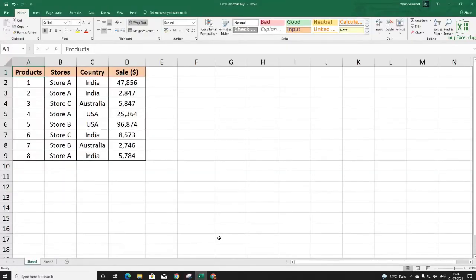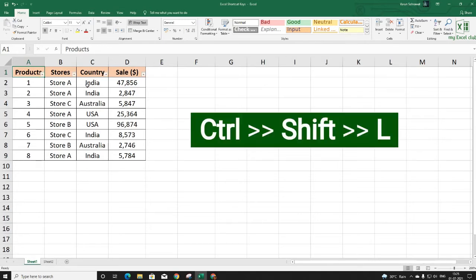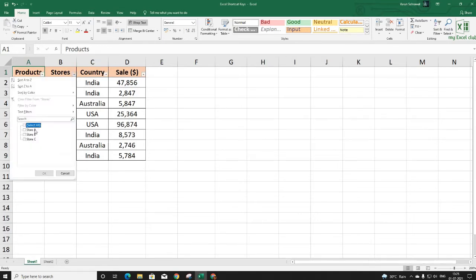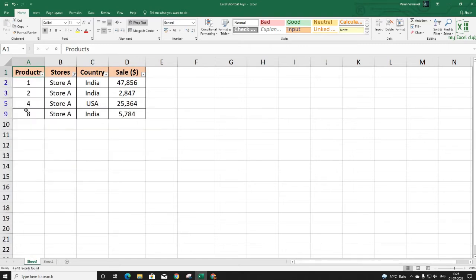Let me explain this with a small example. Let's say I want to see the data of only store A. So for that, I will filter out my data first. To add the filters, the shortcut key is Control, Shift, and L key from your keyboard. In the stores, I will select the store A and click on OK. So this is the data that I want to select.